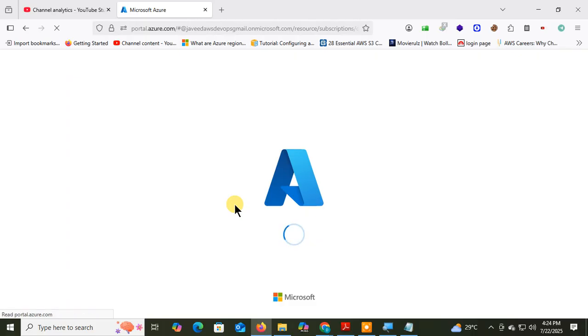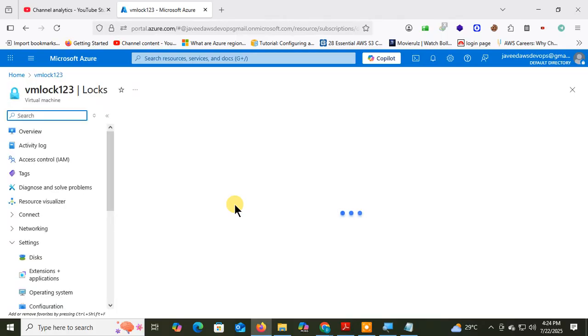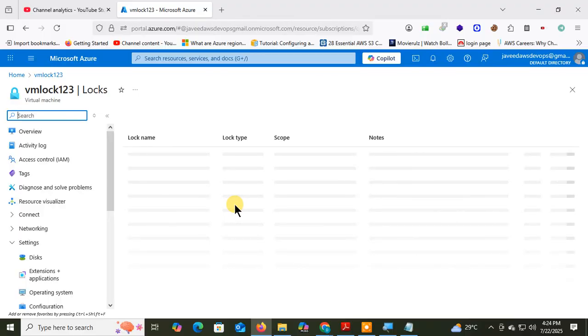With a read-only lock, we can't even modify the resource. We can lock any resource: a disk, a virtual machine, a resource group, anything. But there are two types of locks: the read-only lock and the delete lock. If you select the delete lock, we can modify the resource, but we can't delete it. In the read-only lock, we can't modify and we can't delete. That is like read-only permission for a particular resource.